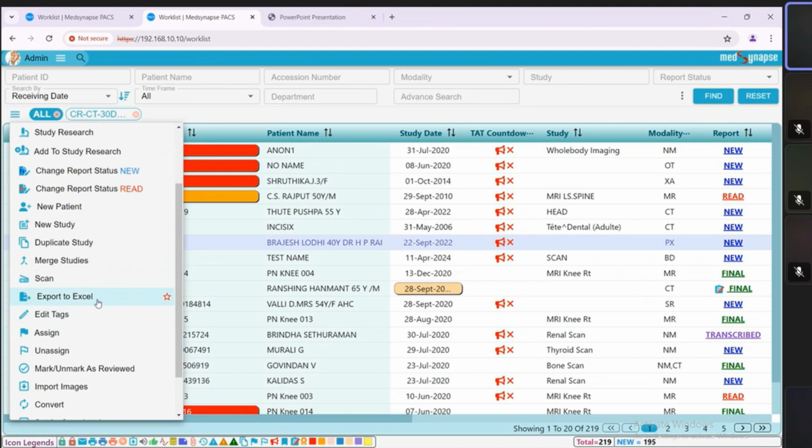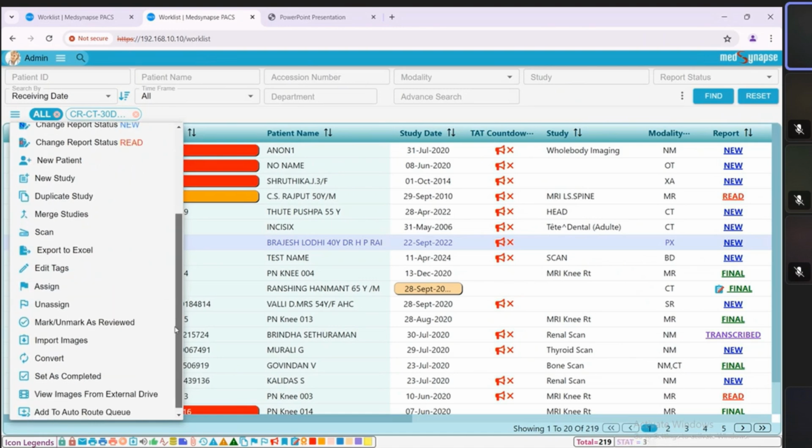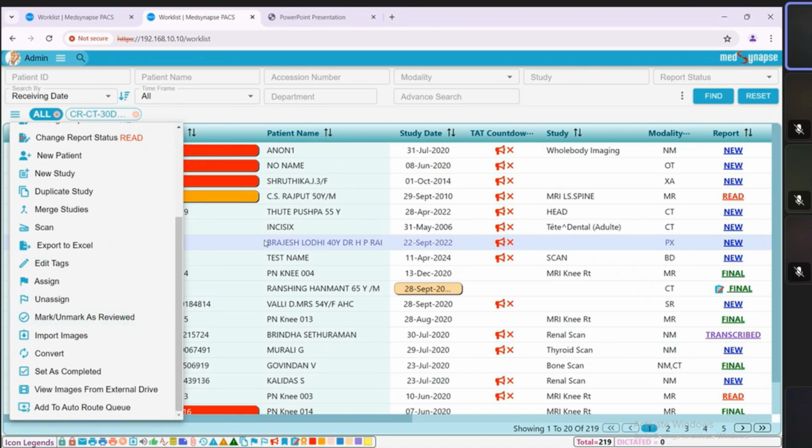You can export all these reports to Excel. You can change or edit the tags. Of course, these particular features are based on the user rights, whatever rights are assigned to the user. So all these particular features can be assigned to the user. Specific features, you can say.